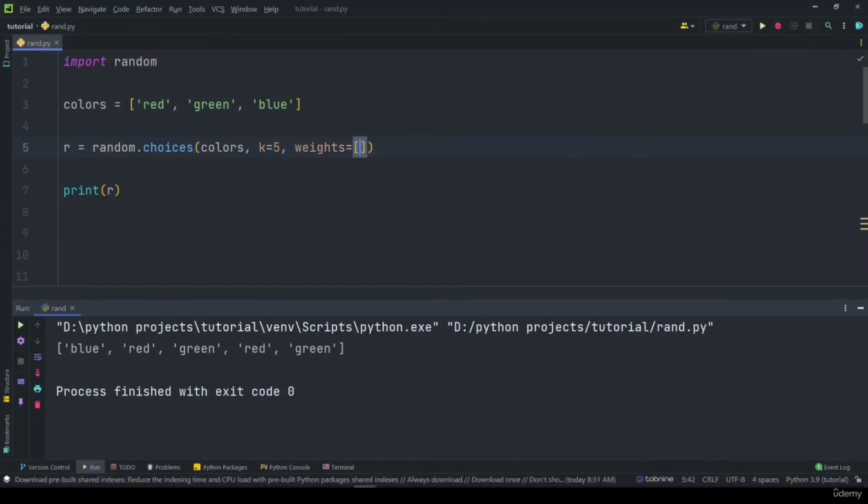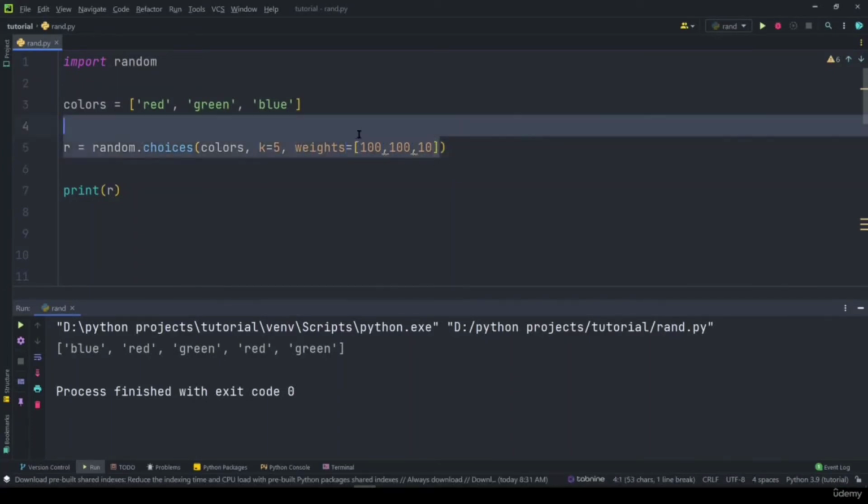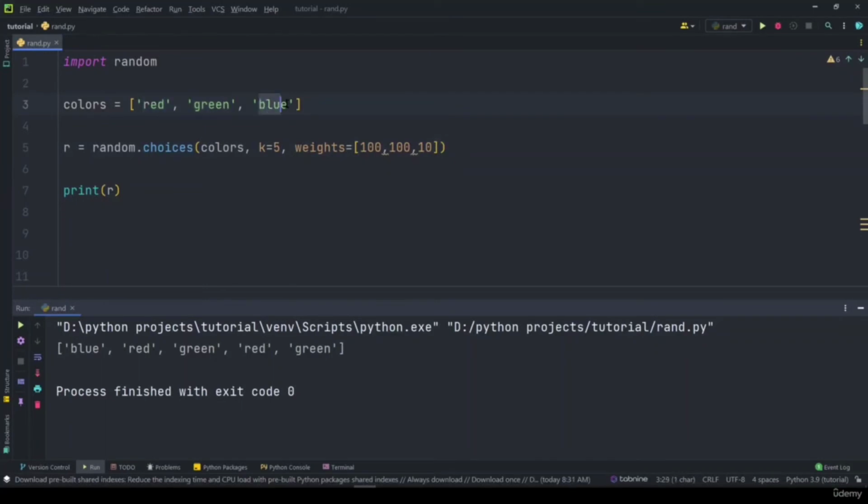Since we have 3 items here, we should specify the weightage or the probability for each color to occur. So I'll say 100, 100 and 10. So in this case, blue has a very little chance compared to the other 2 colors. These numbers are totally arbitrary. You don't need to specify 100 here, but I just did. It can be anything, but what we are basically telling here is that red and green, with 100, have more chance than blue, so blue is rare.